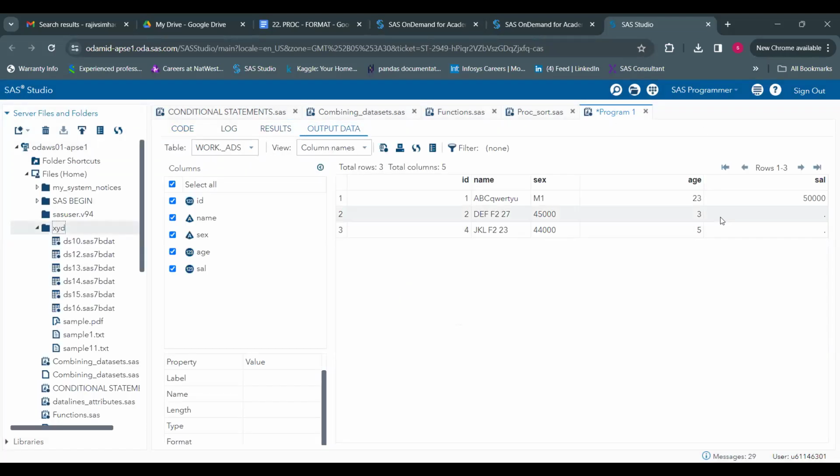Why have you used the dollar symbol only for name and sex and not for the others? I'll teach you, sir. No problem.